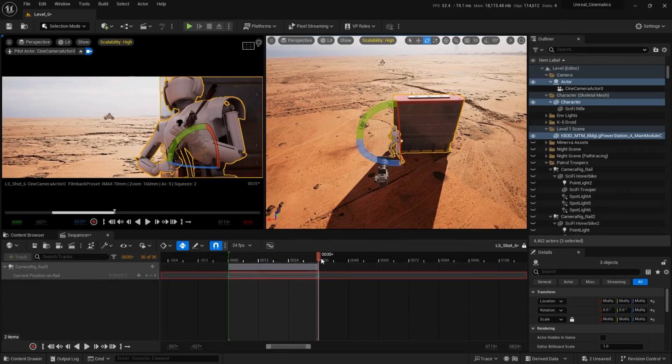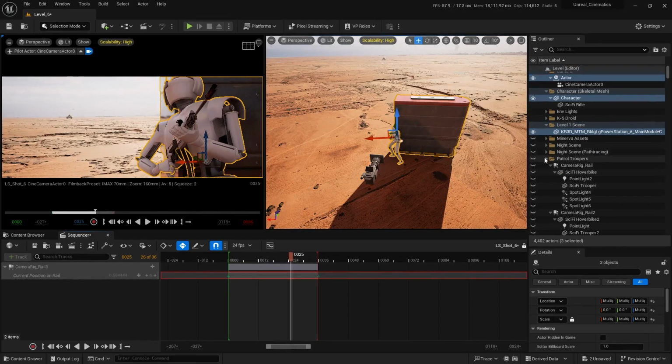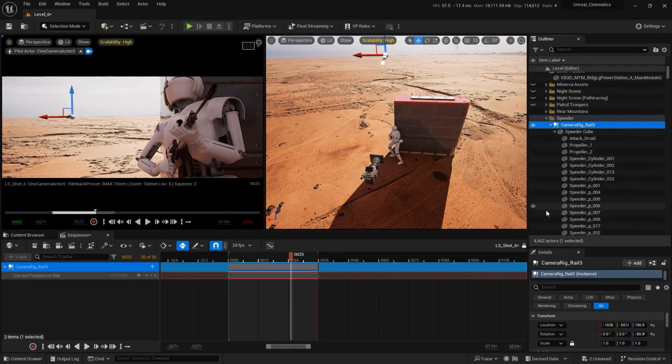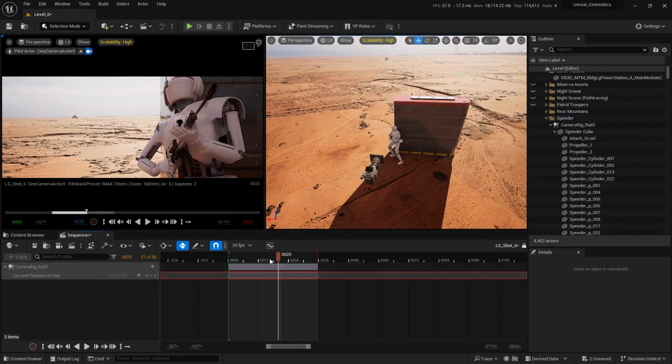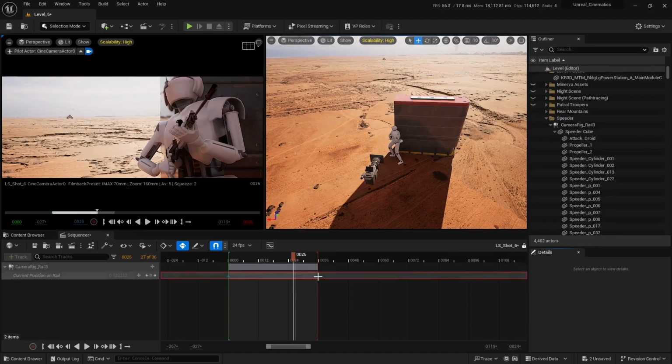Let me see. Perhaps I should rotate this like so. And now, let me close this patrol troopers folder. Now I can select this track and move it on the x-axis to just about there. Let's see. Perhaps a little bit here, maybe here on the x-axis to just about there. Let's see.